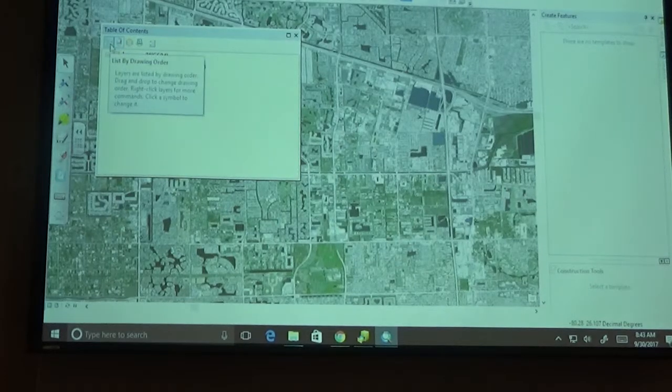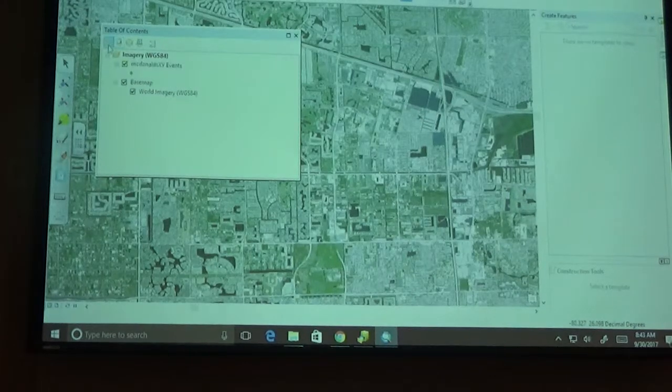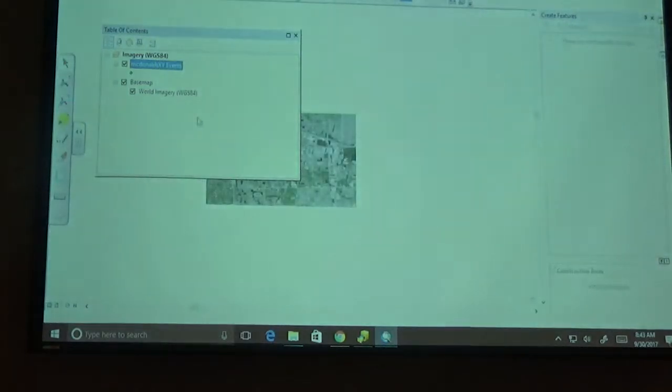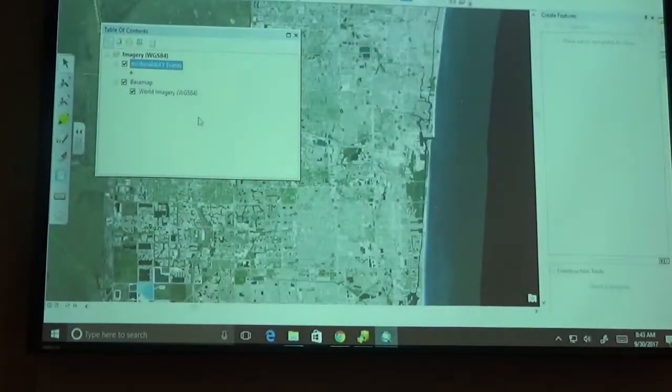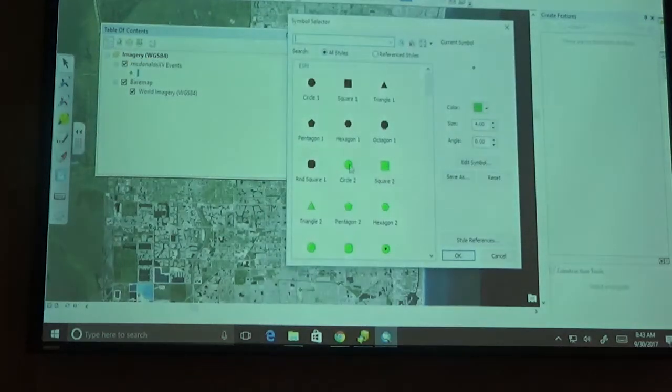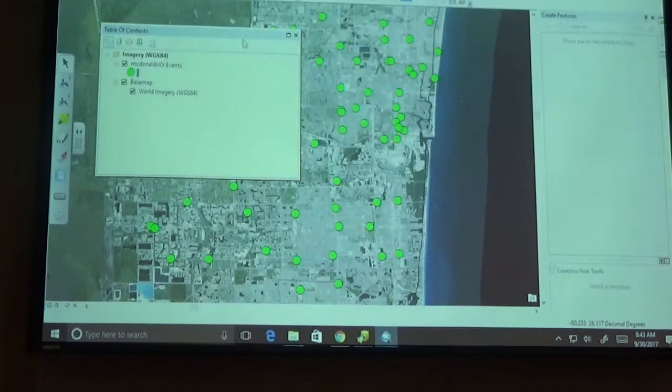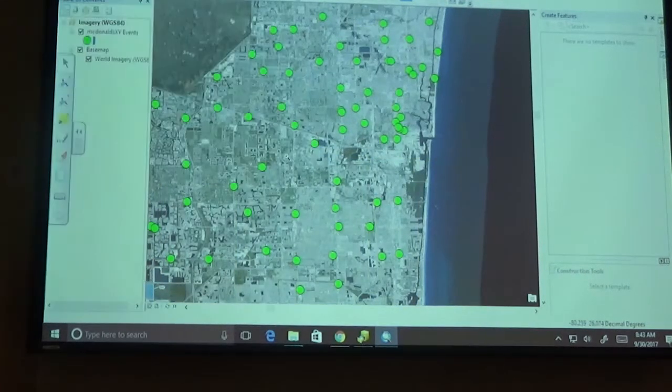Alright, so if I go back to list by drawing order, you see that there's now the McDonald's XY events. I have the McDonald's XY events in my typical layer, and I right click, zoom to layer, to actually show where they are. For the purpose of showing it in class better, I make really big buttons and put this on the side. Something like this we have seen before. Dots on the map.